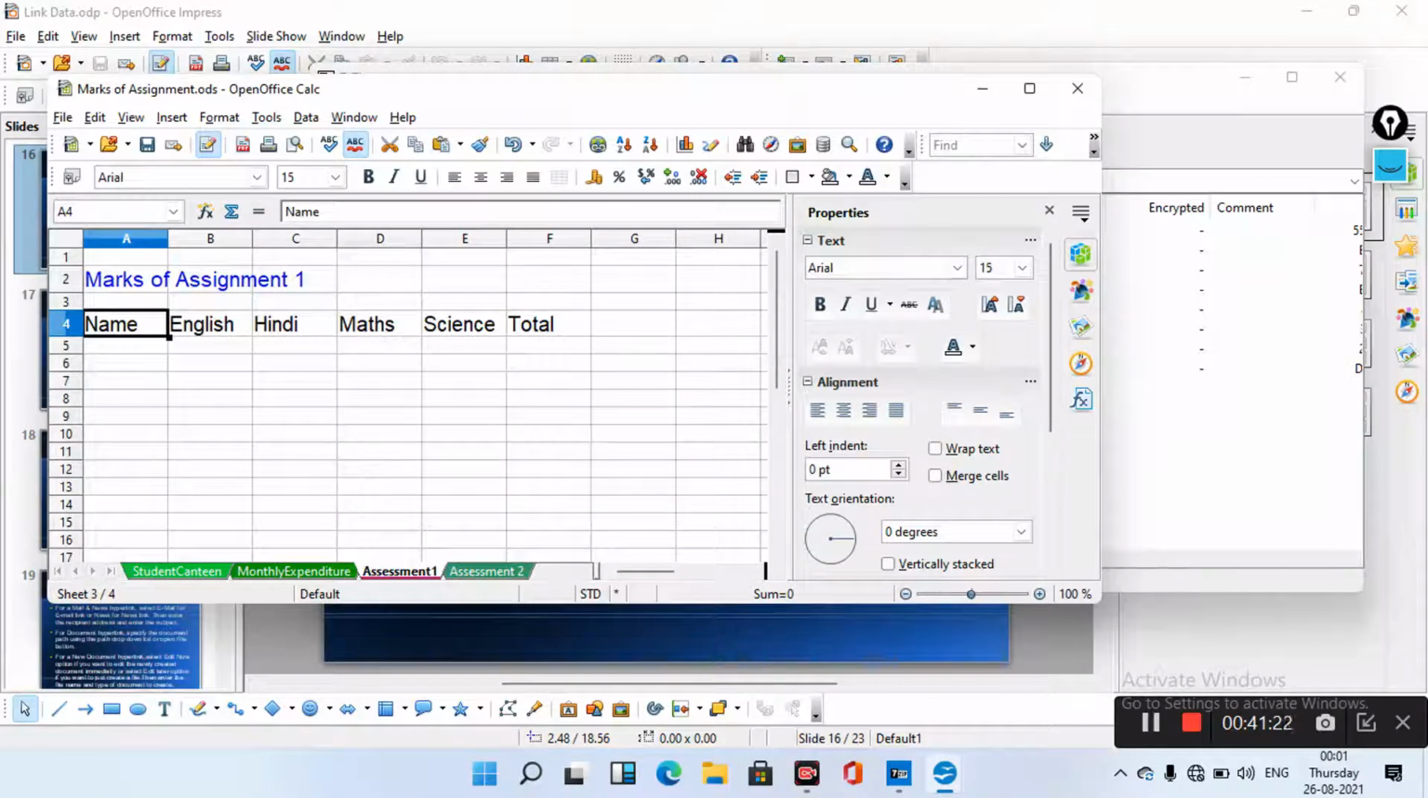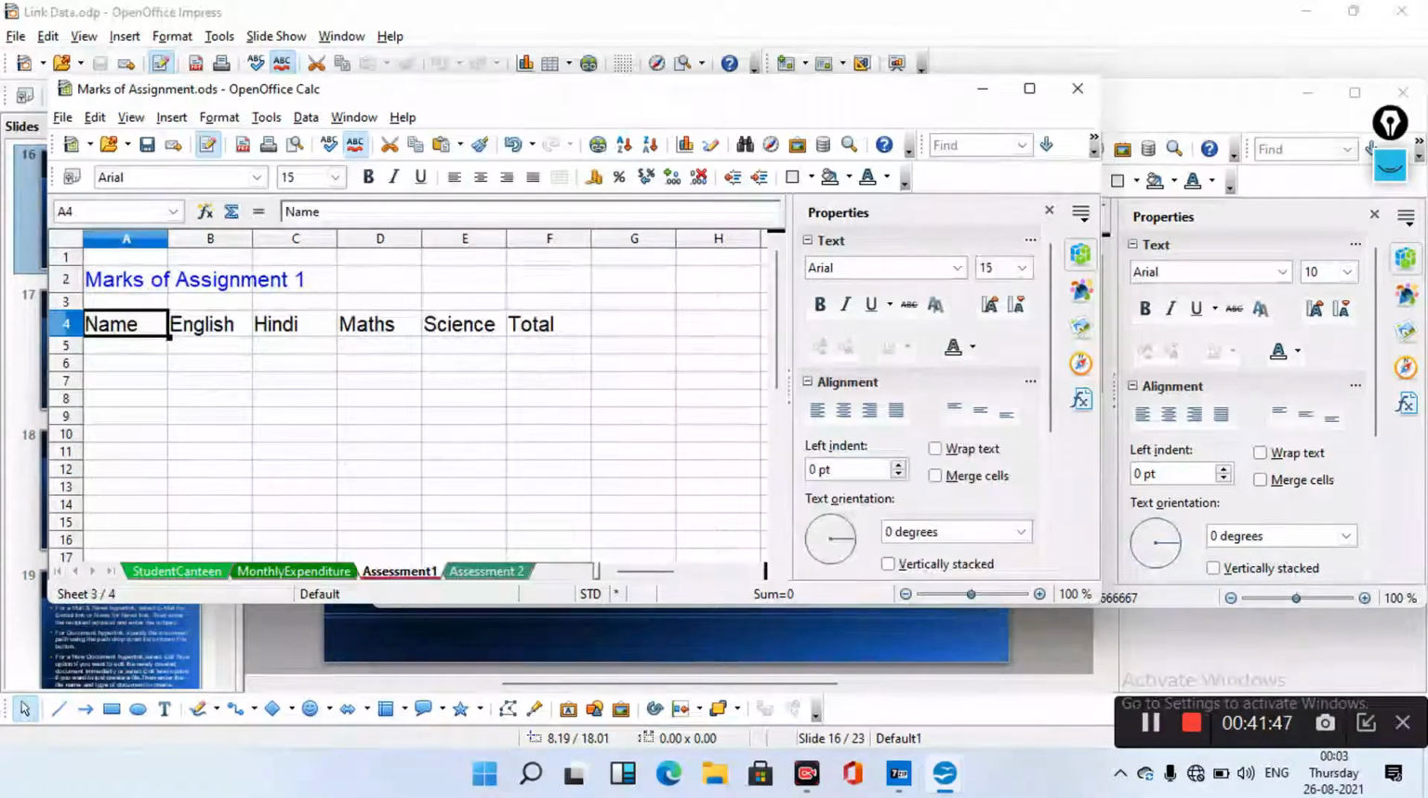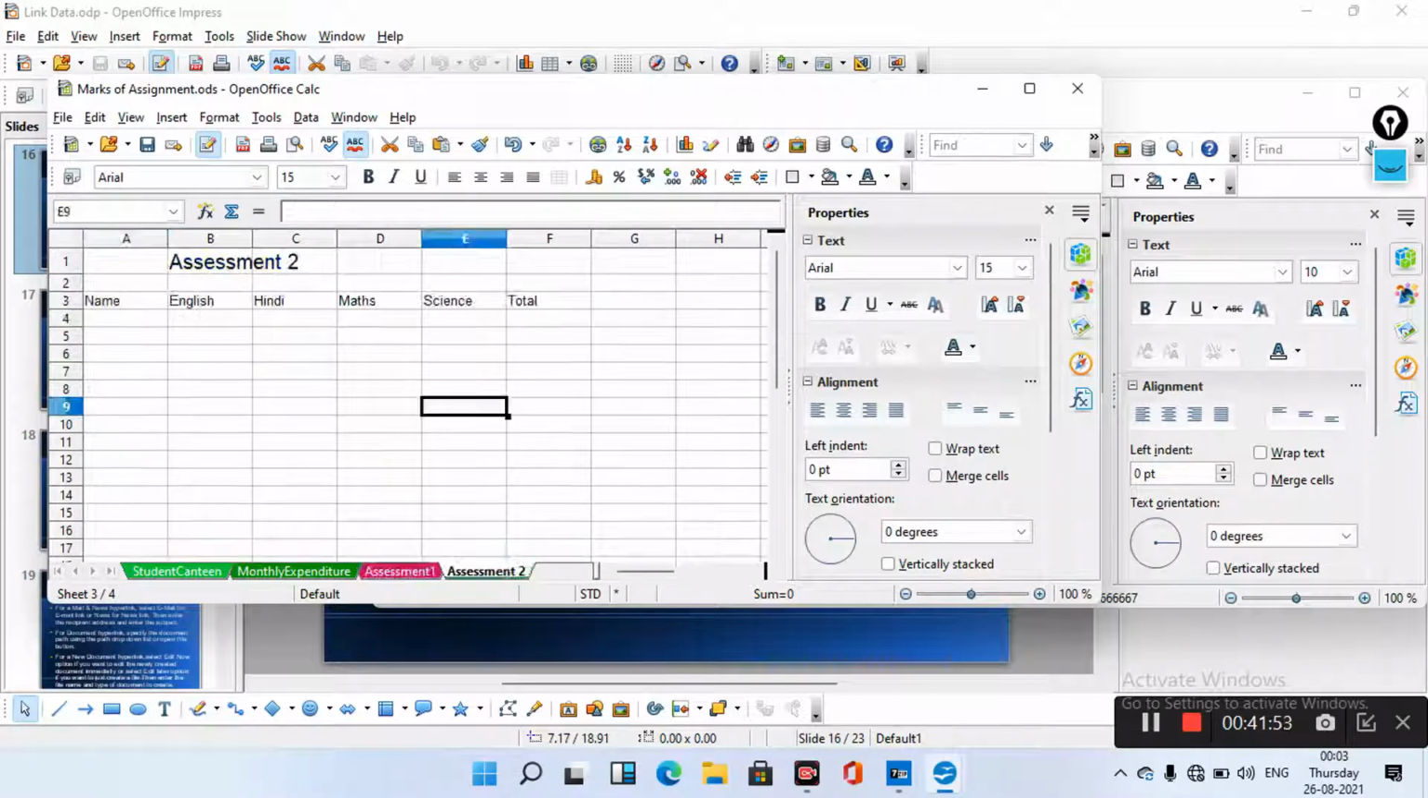In this way the reference can be created. The second method is by using the mouse. Here I created the reference within the sheet, beside the sheet. This is one sheet, marks of assignment. This is one more sheet. I have created the reference using the mouse. You can also take one more sheet and create the reference.